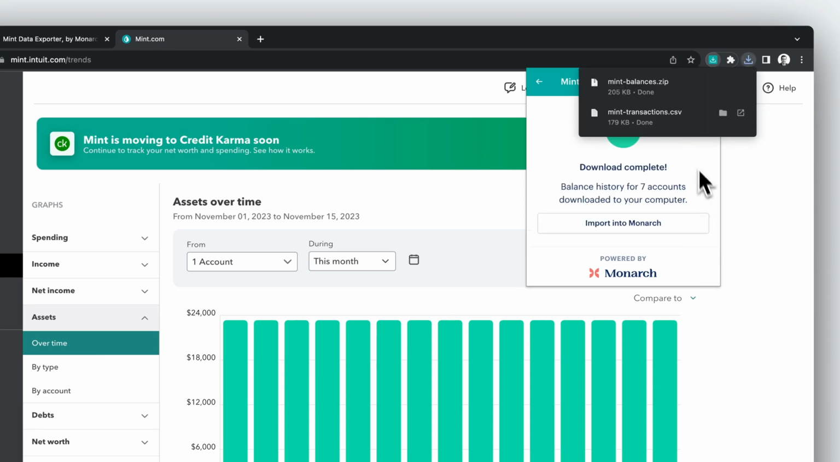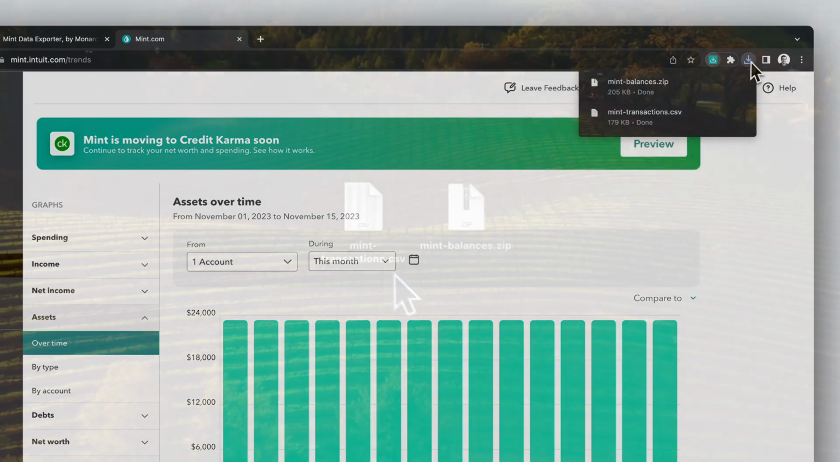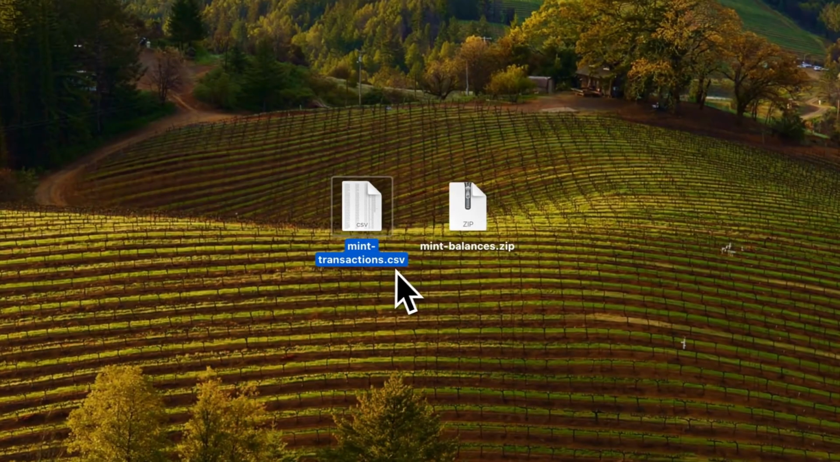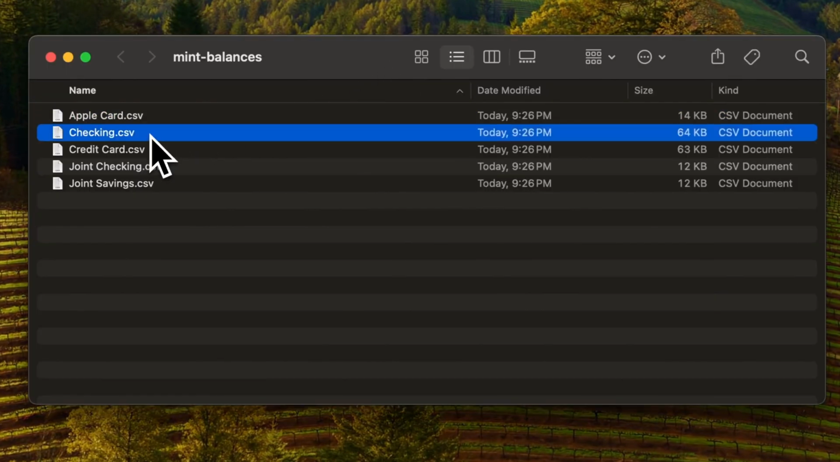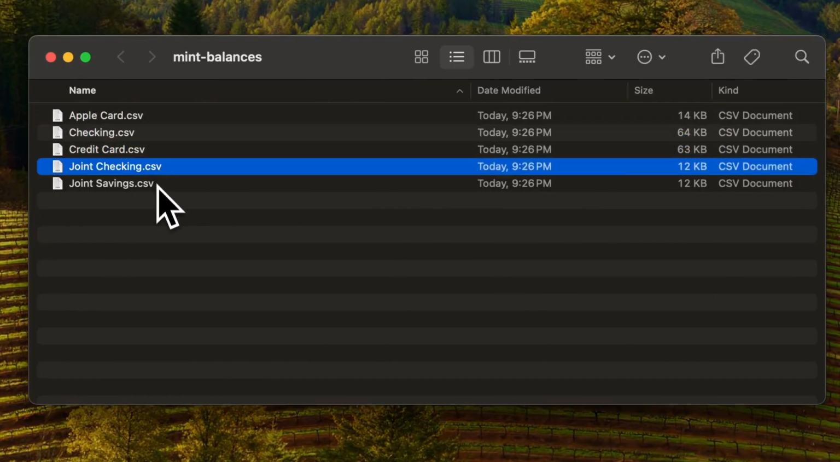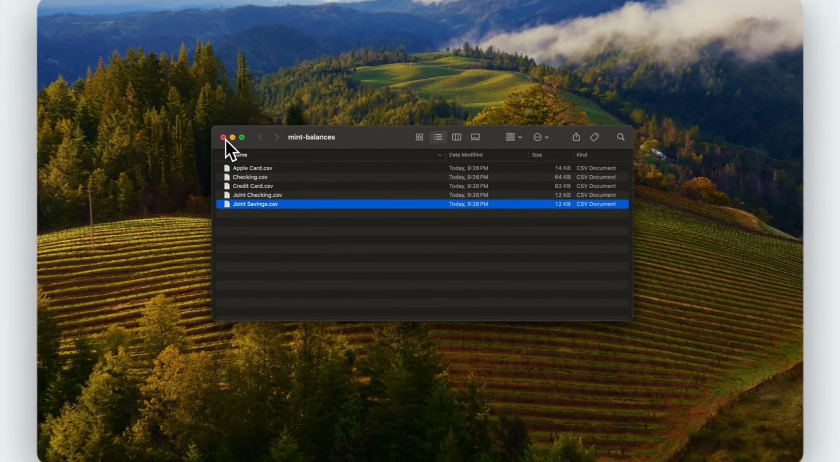That's it. With just a few clicks, you've now exported your entire Mint history. We've made it very simple to now import these files into Monarch to preserve all of your history. To learn more about how to import these into Monarch, click on the videos in the description below.